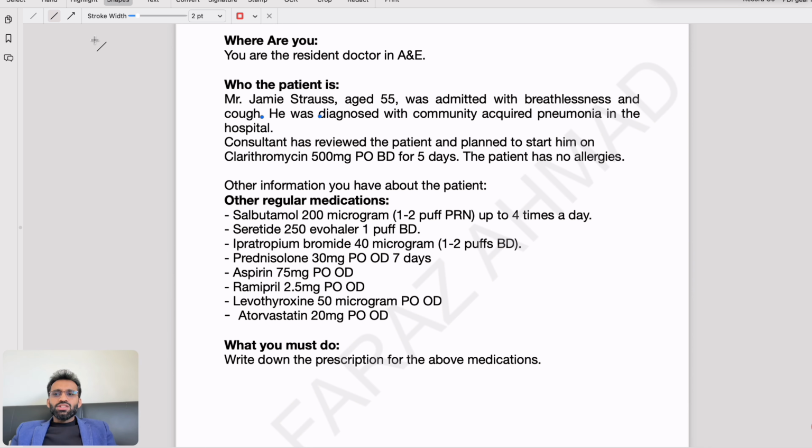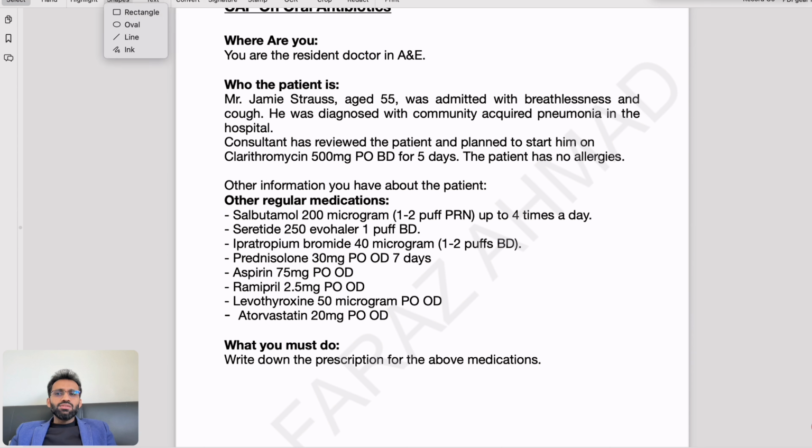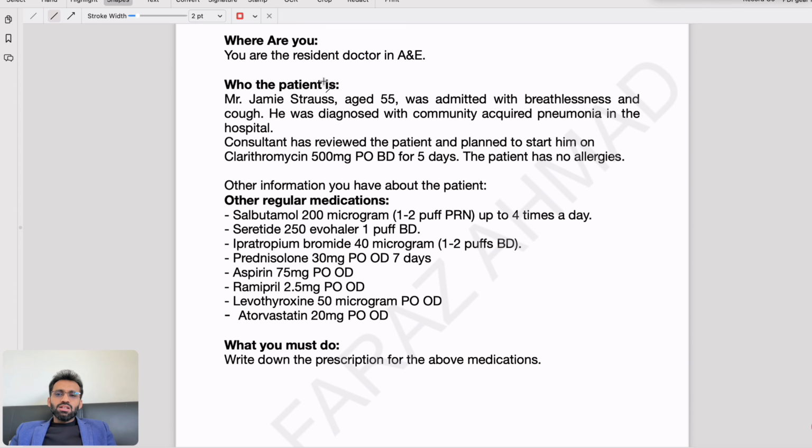So let's start. You have to underline a few things and encircle a few things. First of all, underline the department, that is ED. Then underline the patient details: Mr. Strauss, aged 55, admitted with breathlessness and diagnosed with community-acquired pneumonia. The diagnosis is very important. You should also be aware of your consultant details because they are important, so write the consultant details as well. Your consultant is ABCD.